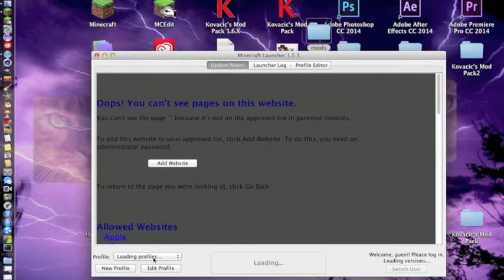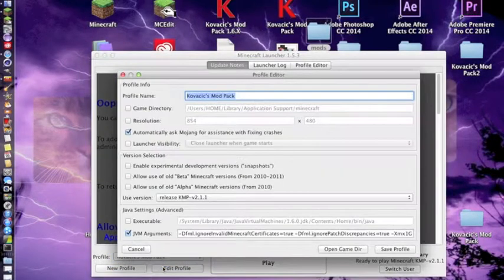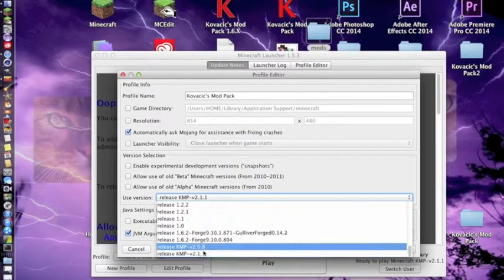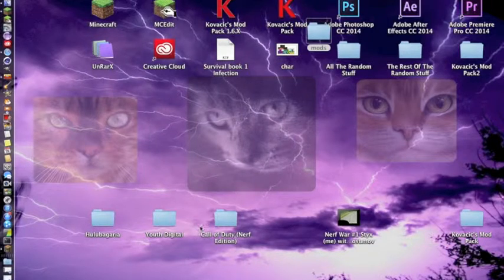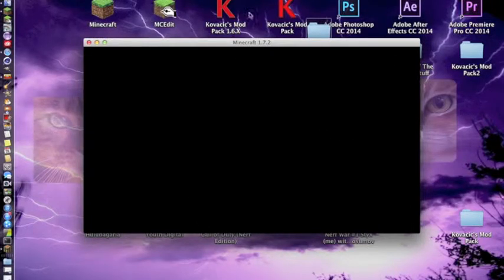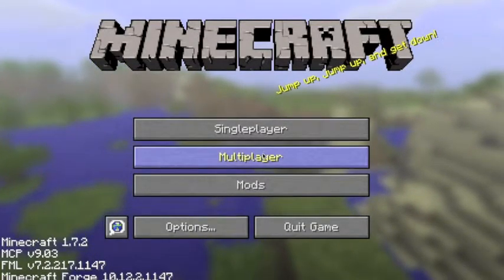So I'm just opening up my Minecraft here, and as you can see, I already have this one. If I go to edit profile, you can see I have this and this. This is the old one I have. Now, if I hit this one, hit save profile, and hit play, it says launching. There we go. Now it's loading, and it normally does this. It will show the version name at the top. And here you go.